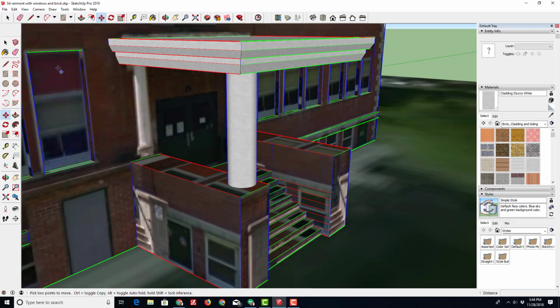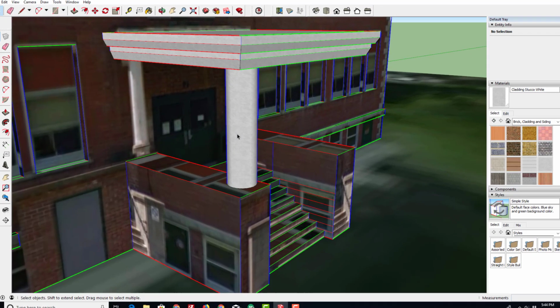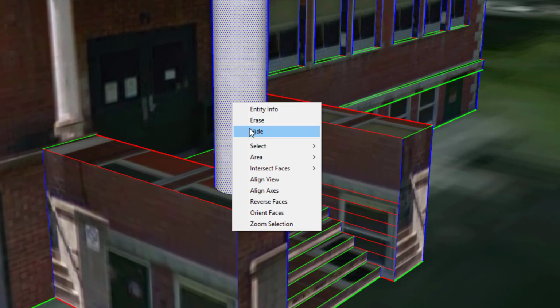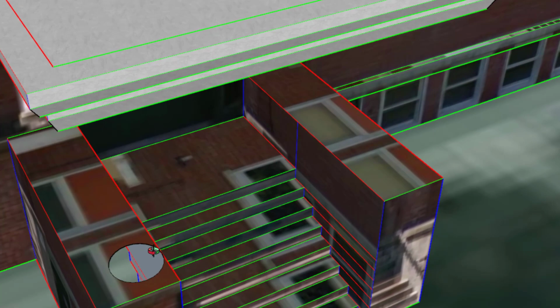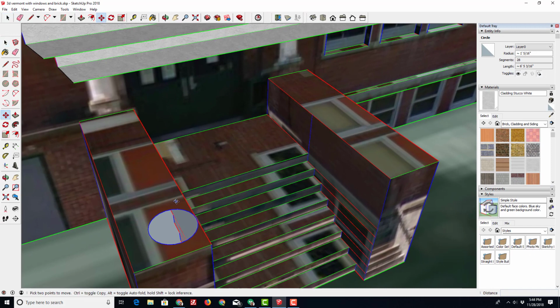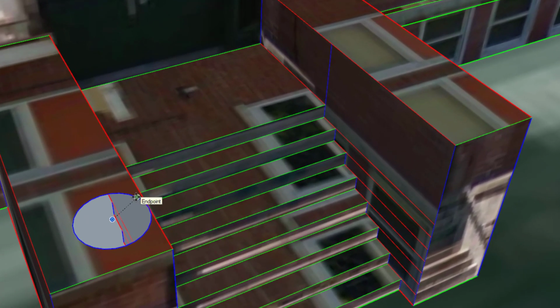Let's get that circle to the other side using a kind of nifty trick. Right click on your post and hide it, and that lets you see the circle. Switch to the Move tool, and if you go to the edge, it lets you snap to the center of your circle. Since we're in move mode, we can hit Control and we've got a copy.